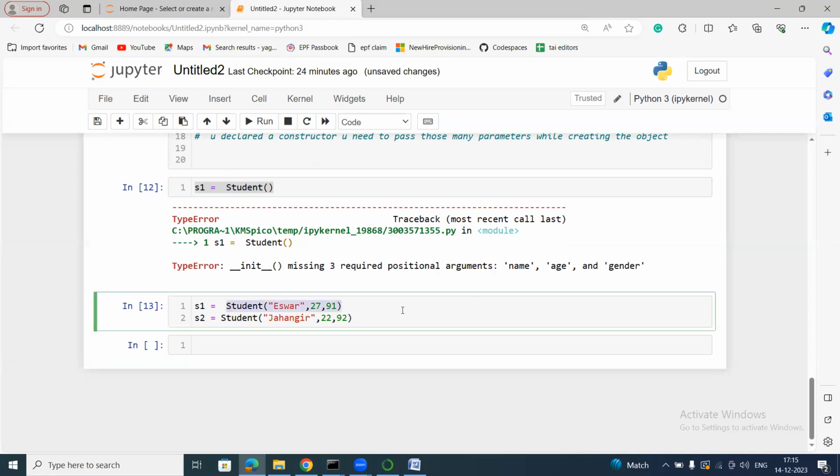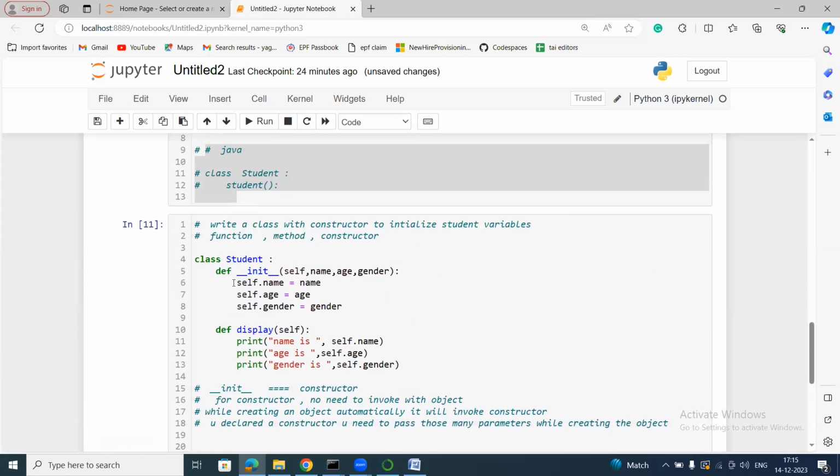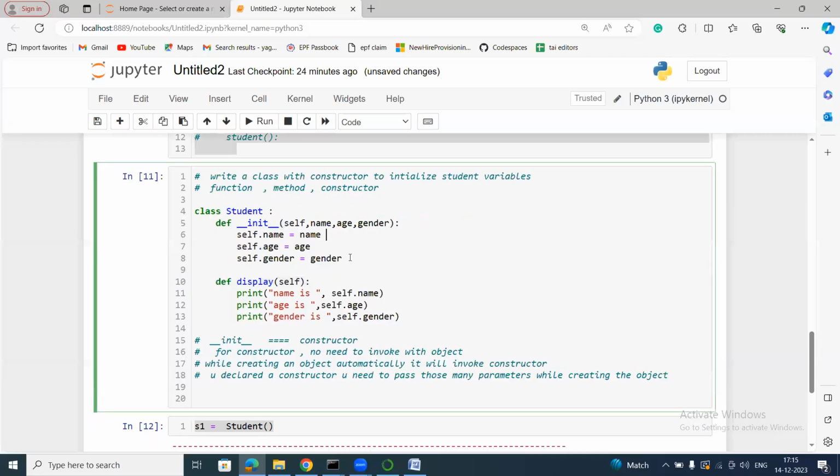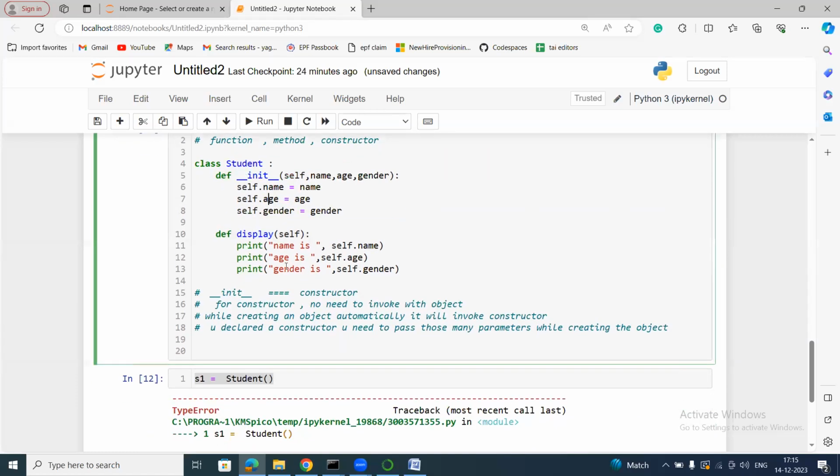Now where can I see whether these variables are initialized or not? What I'm saying is, while creating an object itself, it will invoke the constructor. It will initialize these variable names, that is name, age, and gender. Where can I see whether it has initialized these values or not? I declared one display function, and here I'm not passing name, age, and gender. Just through this constructor, I'm able to use those values.